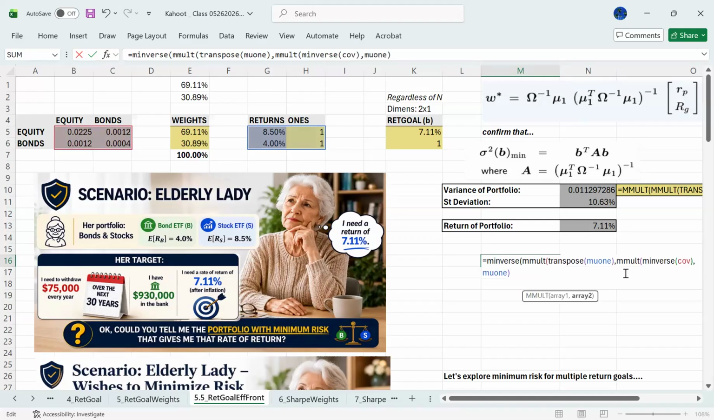So I'm multiplying here. Let me see if I'm able to highlight this. This is that M multi. So what I'm doing is simply omega inverse and mu1. I'm multiplying them, and then the output of that I'm multiplying with the transpose of mu1. And so now, because of those two M multis, I'm multiplying the transpose of mu1, M inverse of covariance matrix, and mu1. Three things. So now at this point, I close the outer M multi, and then I close the inverse, and I'm getting this.